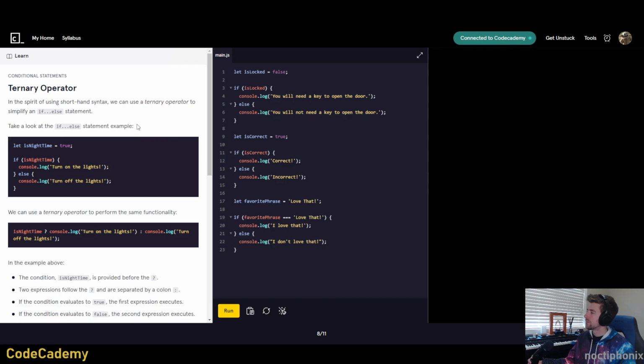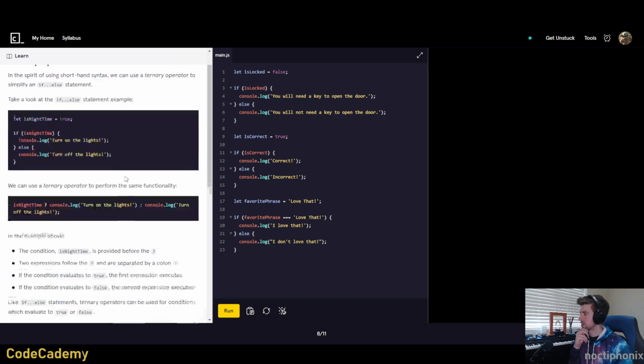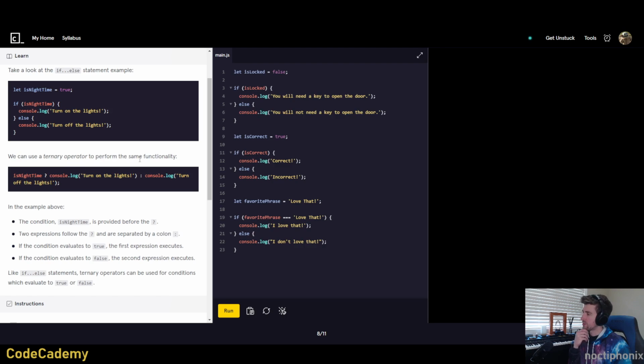The ternary operator. In the spirit of using shorthand syntax, we can use a ternary operator to simplify an if-else statement. Take a look at the if-else statement example. Let is nighttime equal true. If it is nighttime, console log turn on the lights, else console log turn off the lights. We can use a ternary operator to perform the same functionality. Is nighttime, question mark, that little question mark is the ternary operator. Console log turn on the lights, and then this bit is the other part of the ternary operator, the colon. Console log turn off the lights.